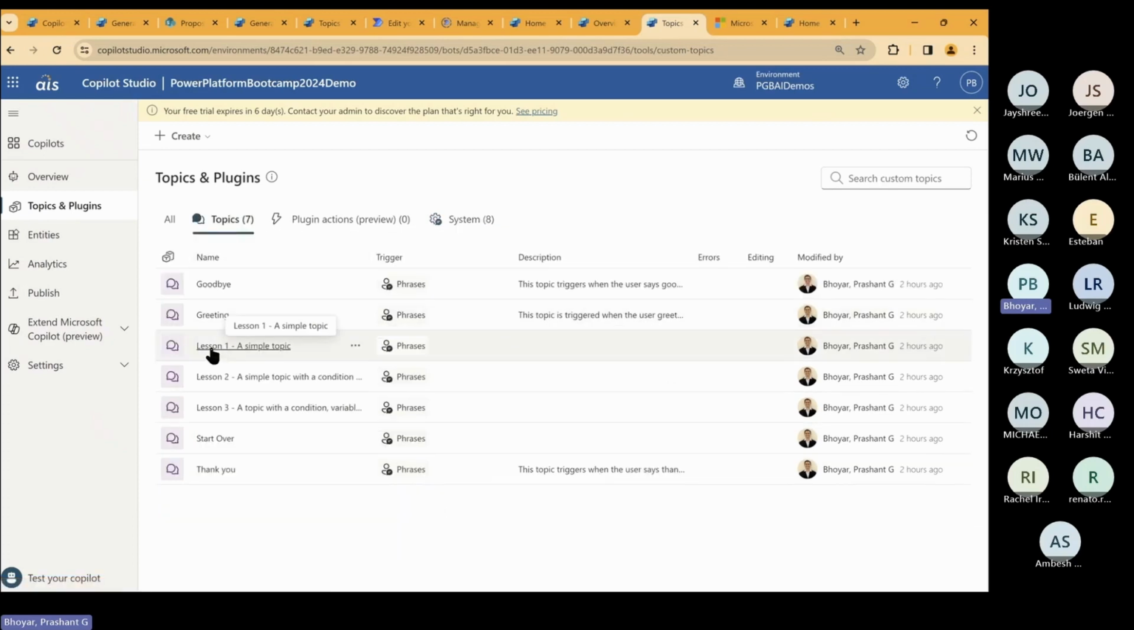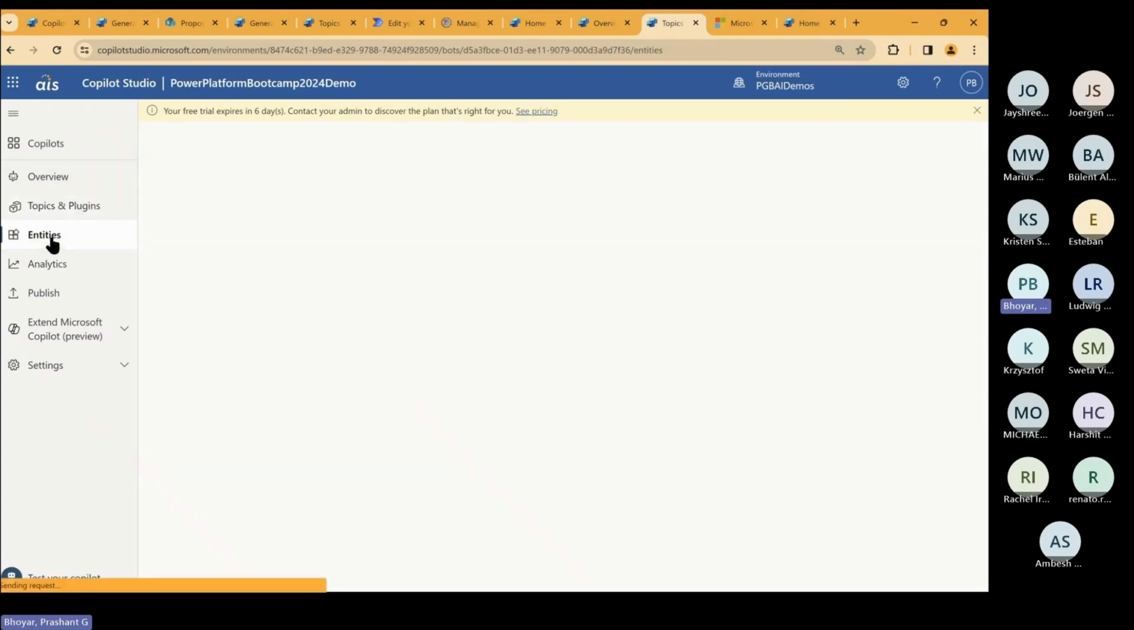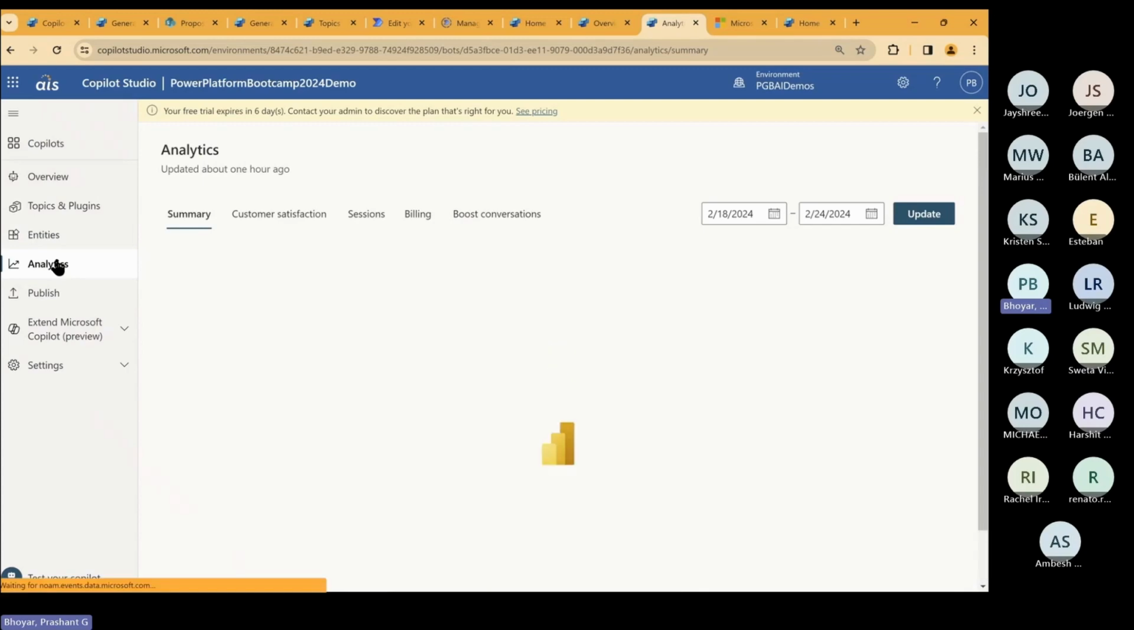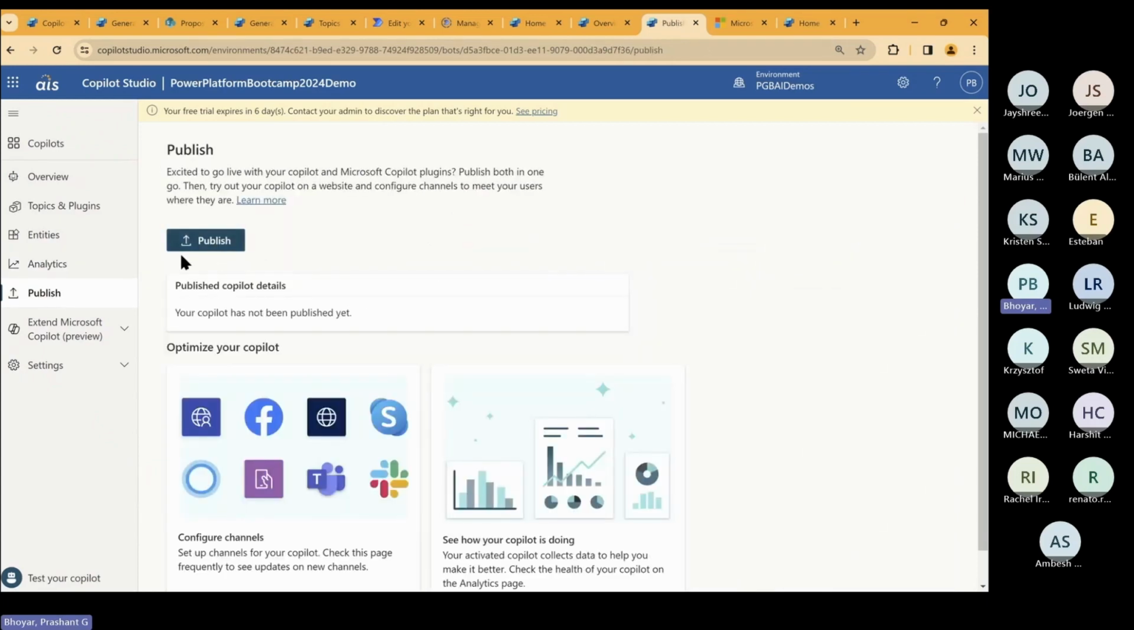And these are some helpful topics or lessons for you. And here you can go and create custom topics. While creating custom topics, you can either create topics from blank, or you can also create topics using Copilot. So now we have Copilot for Copilot Studio as well. Here you can see all the out-of-the-box entities, and you can create new entities as well. Here you can see the analytics of your Copilot. And here you can go and publish your Copilot.